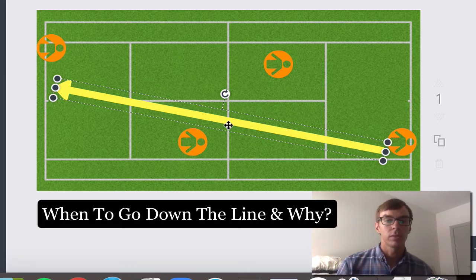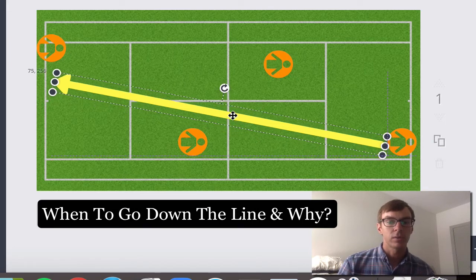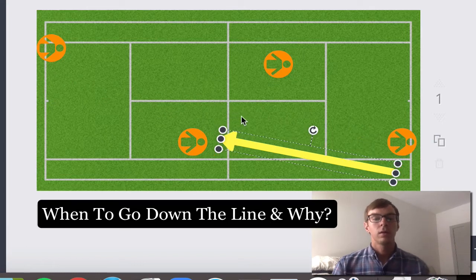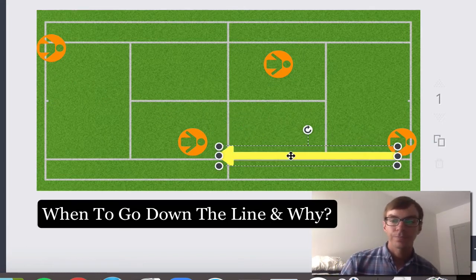So if you can hit a really good shot right here over the center net strap or a little to the left of it, that's typically a really good play there from the ad court.